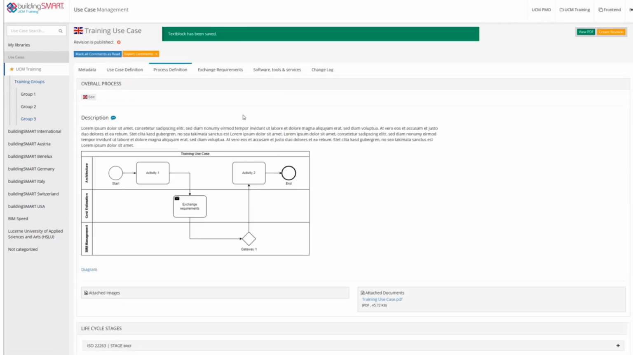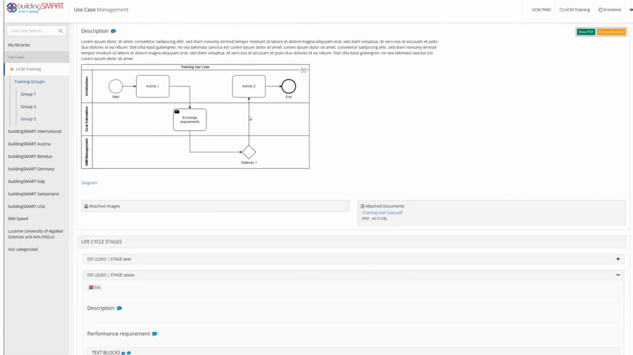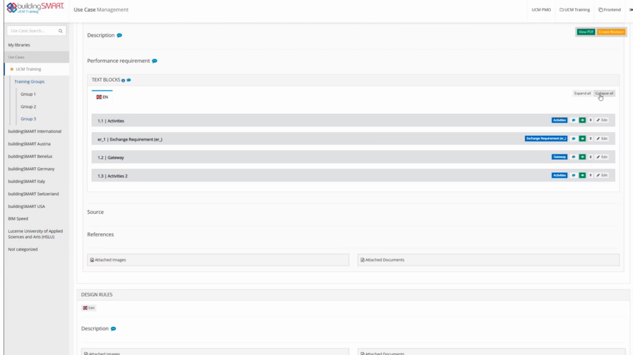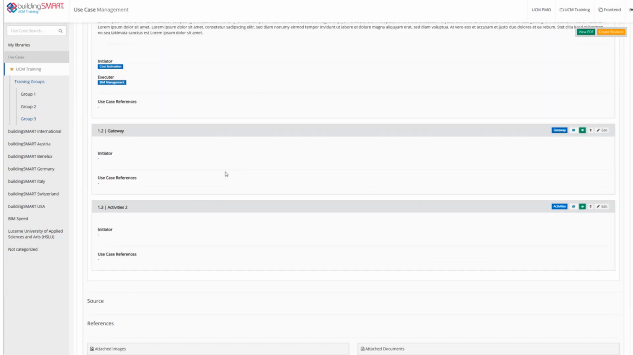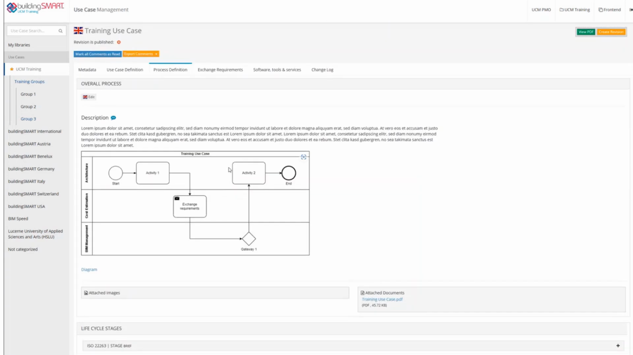And with that, you, of course, can describe a whole BPMN diagram in great detail, depending on your requirements. And if we expand all, you see here, the description is here. So very easy, actually, to create a process definition.